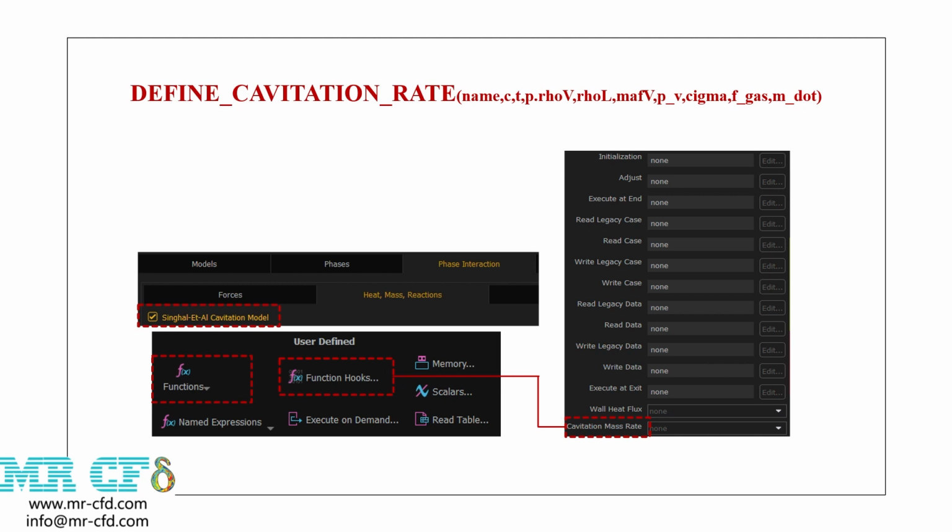Now, to use the UDF related to the single cavitation model, you must definitely use the mixture multiphase model. So first, go to the multiphase model settings and activate the mixture multiphase model. After defining the liquid and vapor phases for the mentioned two-phase flow, go to phase interaction and then the heat mass reaction tab. Now you should activate the single atoll cavitation model option. By doing this, you are allowed to define the UDF function related to the single cavitation model.